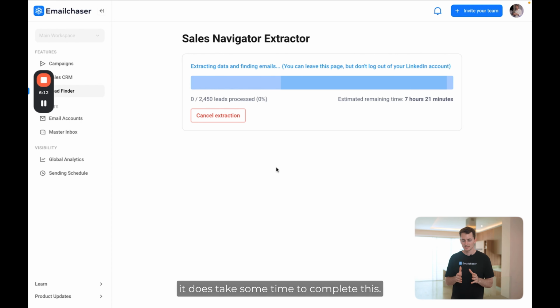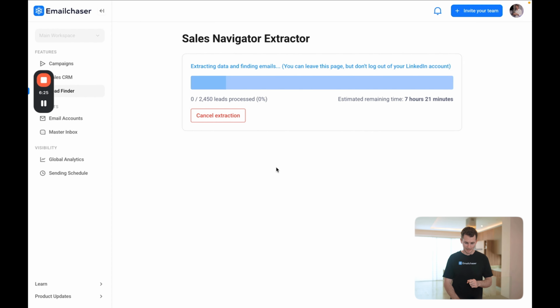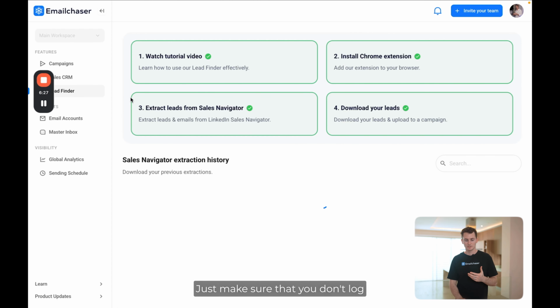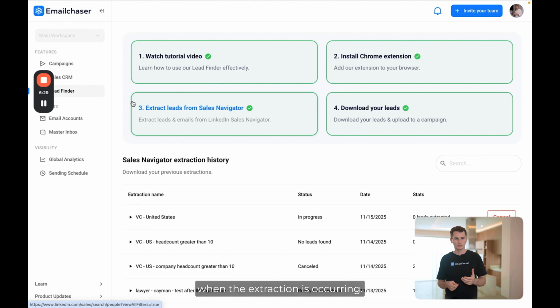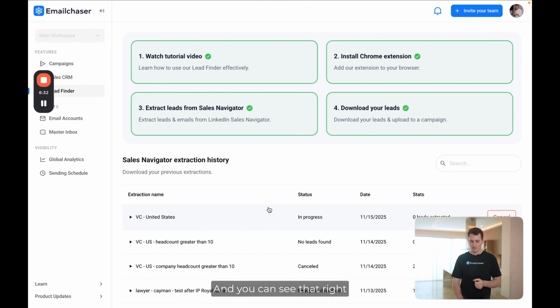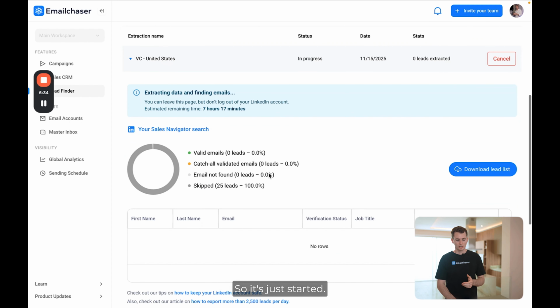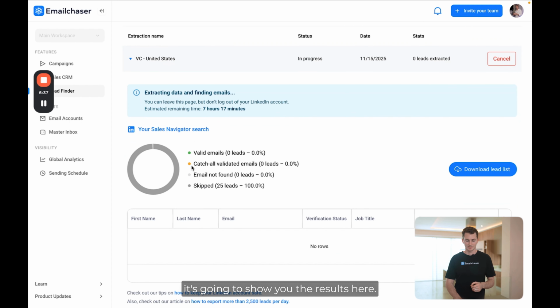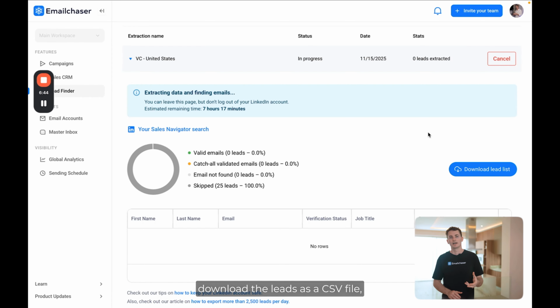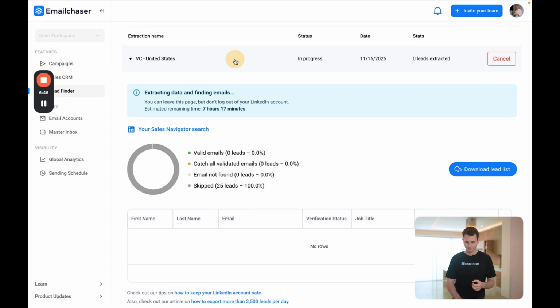And as you can see, it does take some time to complete this. But the reason why it takes time is that we don't want to extract everyone immediately, because that could put your LinkedIn account at risk. So we do it over a long period of time so that it's very safe. And you can leave this page, just make sure that you don't log out of your LinkedIn account when the extraction is occurring. And you can see that right now it's in progress here, so it's just started, but as it starts finding the emails, it's going to show you the results here, and then whenever it's ready, you can click the download button, download the leads as a CSV file, and then upload them to a campaign.